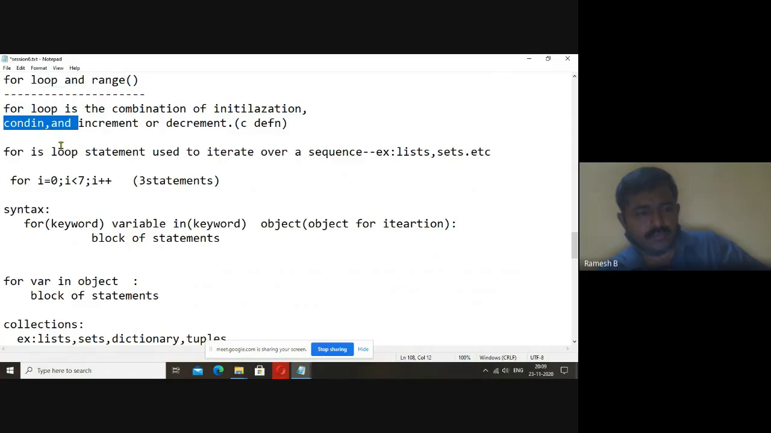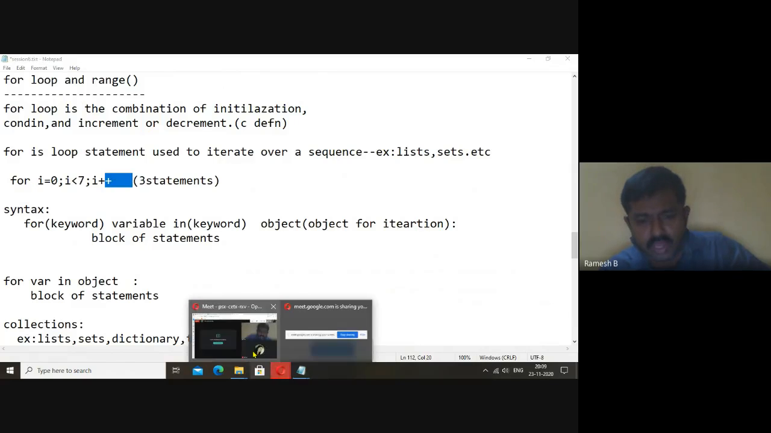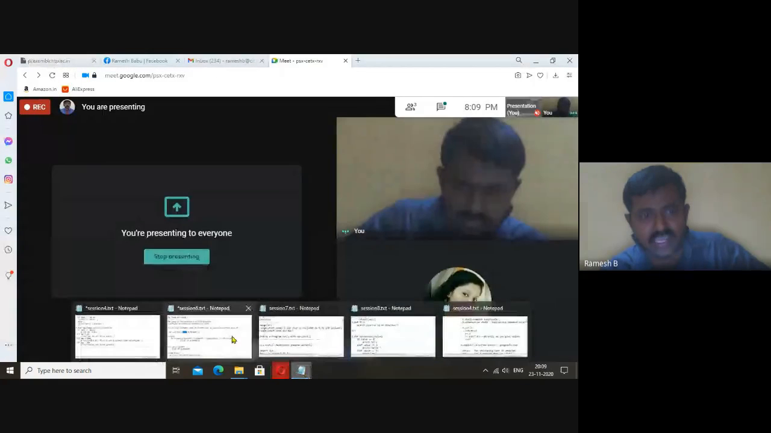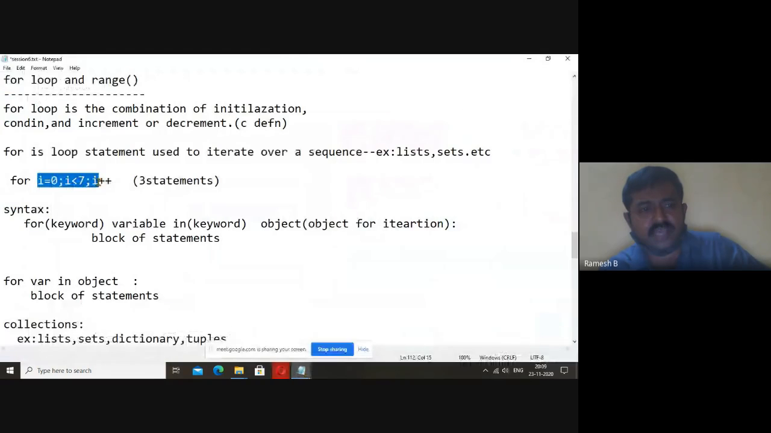Now here, the for loop is a combination of three statements. The first part is initialization, the second part is condition, and the third part is increment or decrement. You have learned this in C language. This is the example of C language.